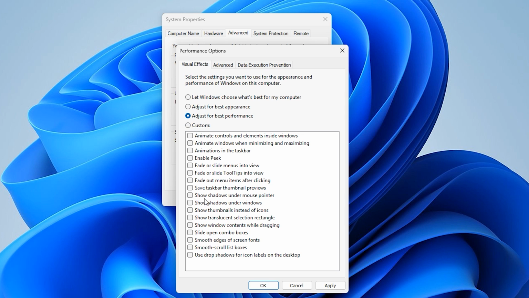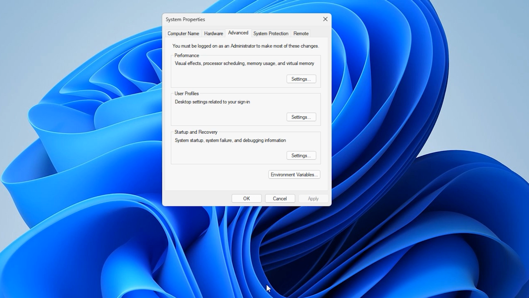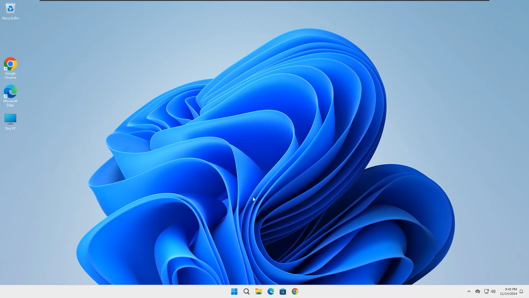Show thumbnails instead of icons. Smooth edges of screen fonts. Click Apply, and then OK, to save the changes. Once you've applied all the solutions, restart your computer. You'll notice a significant improvement, and the lagging and slow performance issues on Windows 11 will be resolved.